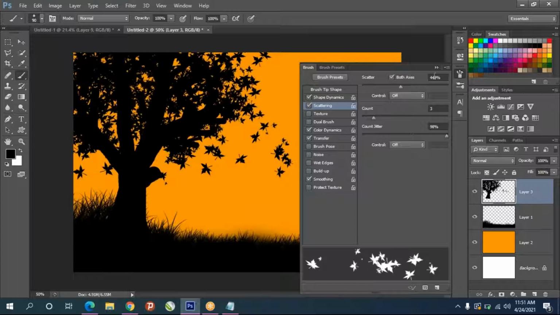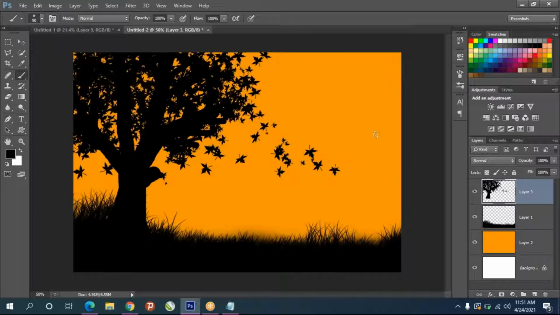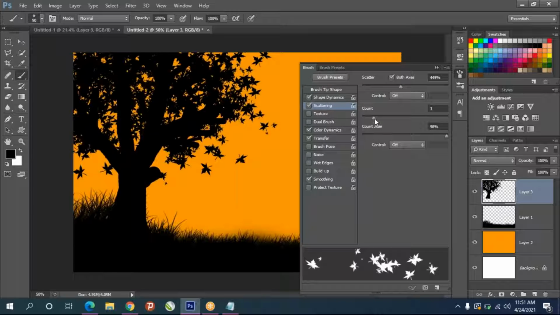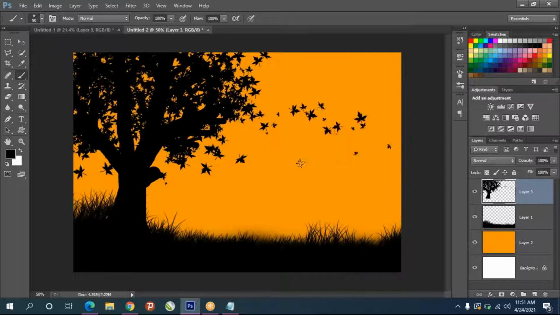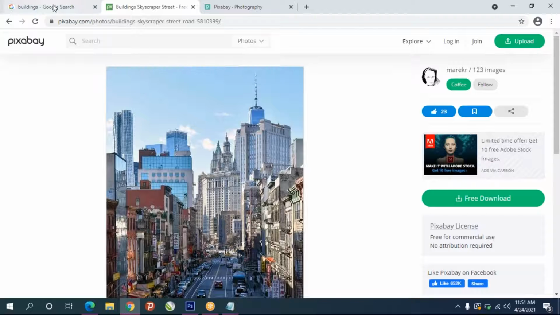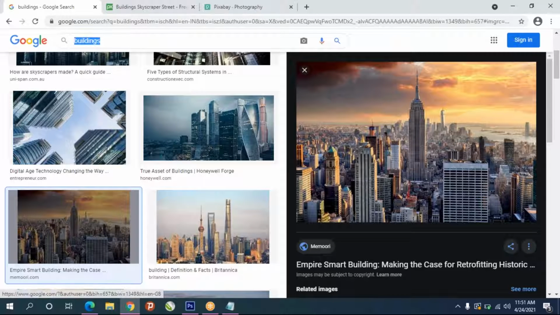Now you go there. Now only less leaf will come. Okay, so even more if you want, you can reduce the count. So that's it. Now I'm going to the internet to download some other images.